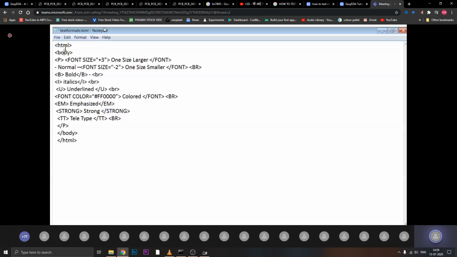It is optional whether you want to include the title page or not. But the body should always be there, because whatever you want to show on the web page will be displayed only after you write it into the body section. Then P, the paragraph, we have added as one size larger. Then with the help of the font tag, you are able to change the size and color of whatever text you are adding with the paragraph tag.